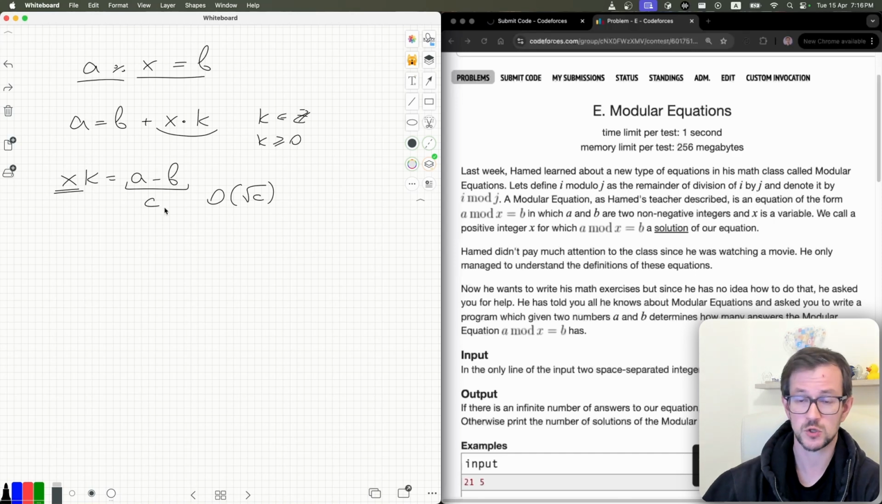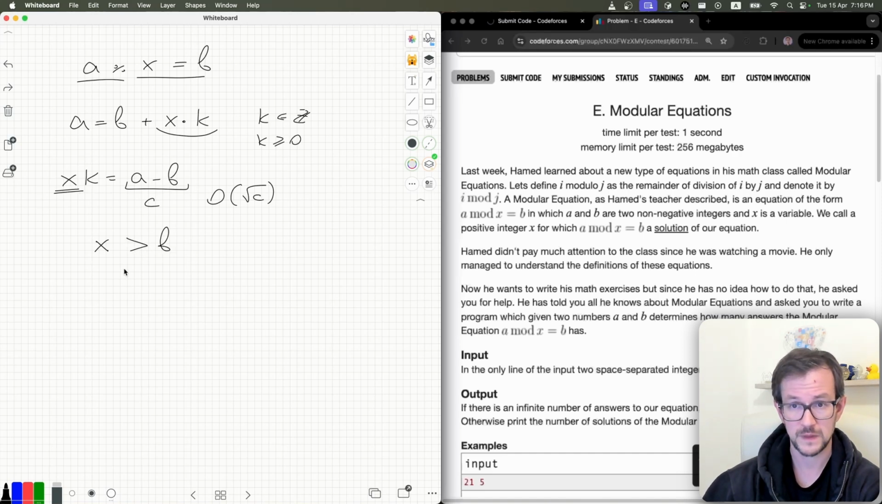So I'll find all the divisors. Also, you need to check that the divisor X must be greater than B. So you need to find all the divisors of number A minus B which are greater than B. That's it. That's the whole problem.